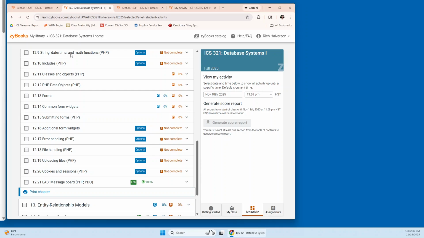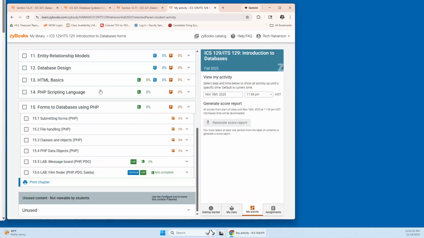12.11, which shows you how classes and objects work in PHP. You're used to Java, and it's a little bit different. This lab is the same as lab 15.6 if you're taking ICS 129, and I just added 15.3 here, classes and objects, and this explains the difference between PHP and Python.